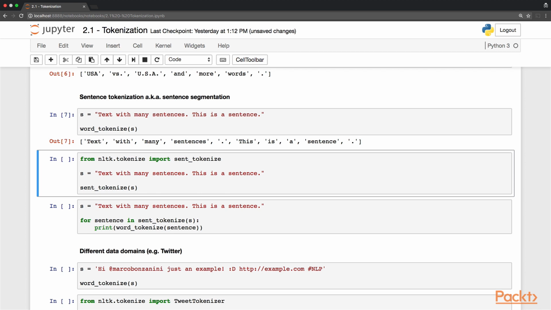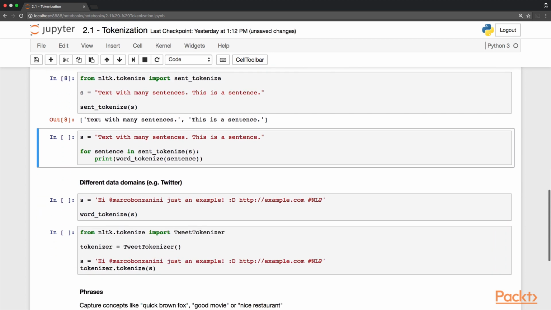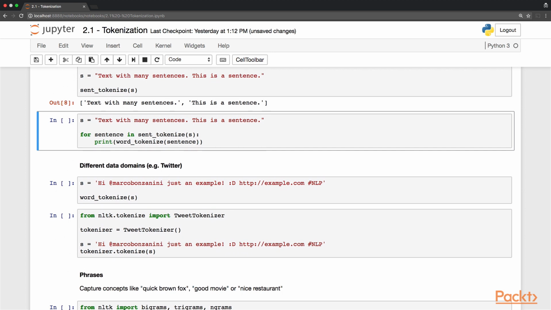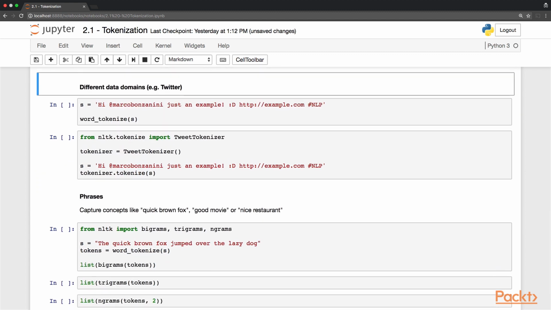Luckily, NLTK also offers a function for sentence tokenization called sent_tokenize. Given a string, the output of this function is a list of sentences. So at this point, we have a clear separation of sentences, and each sentence can be passed individually to the word tokenizer for further processing. So in this last example, at the end we have a list of sentences broken down into a list of tokens, like so.